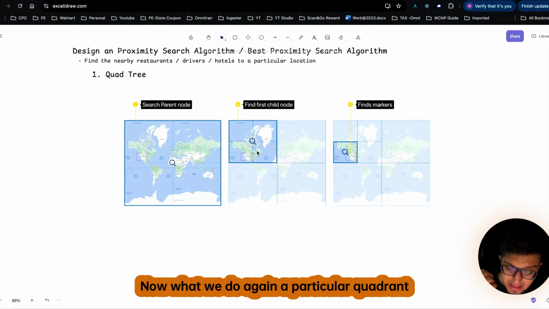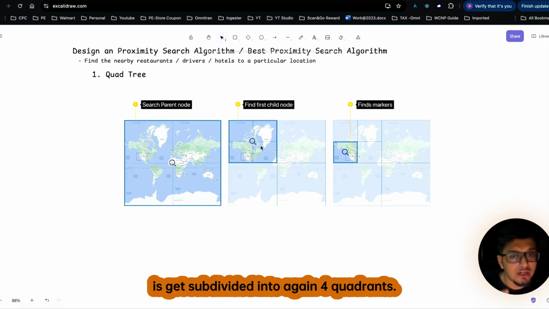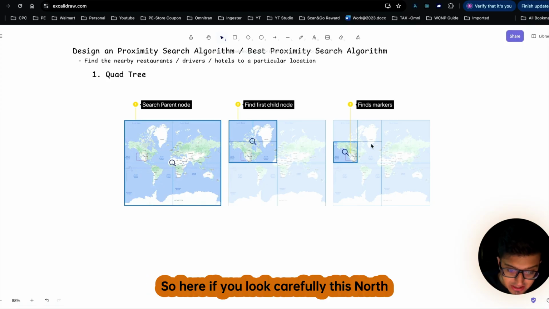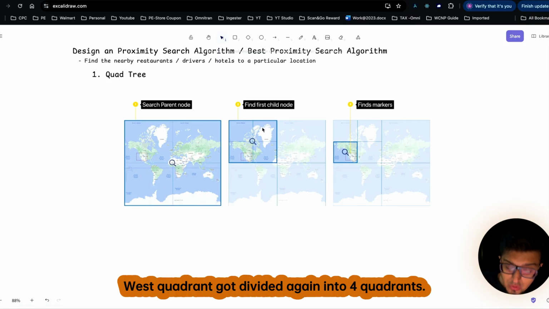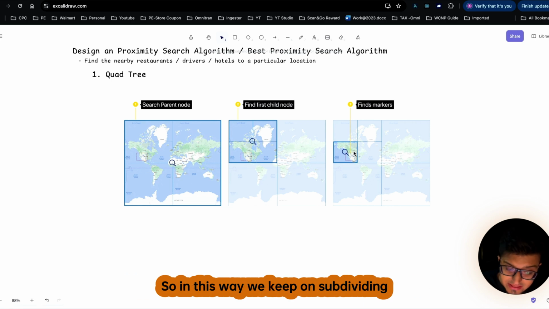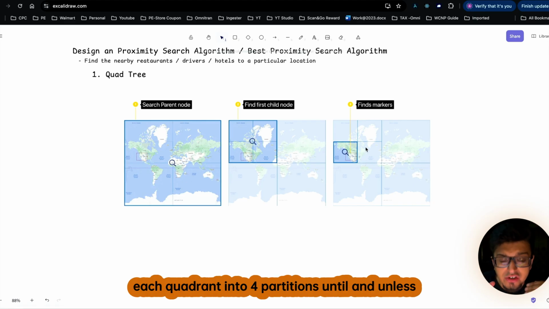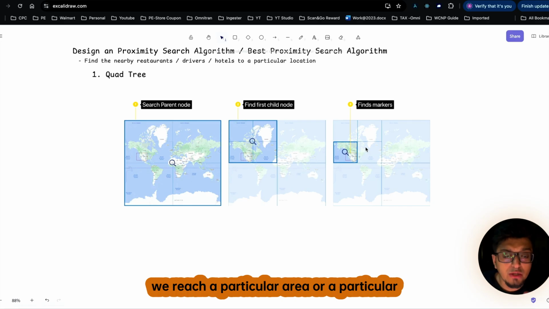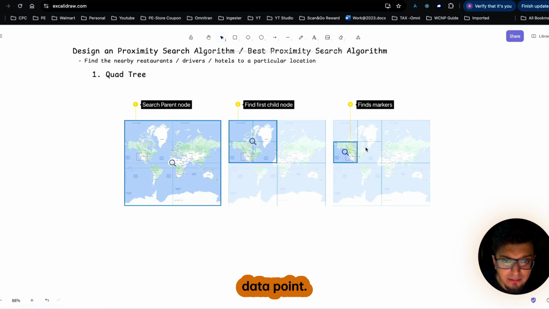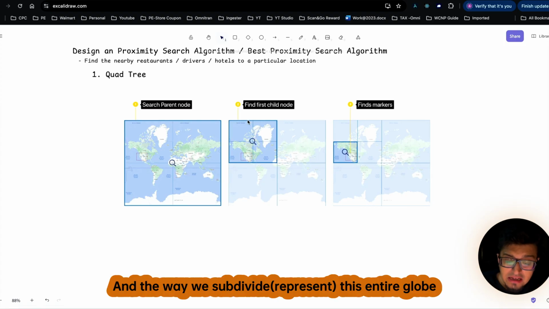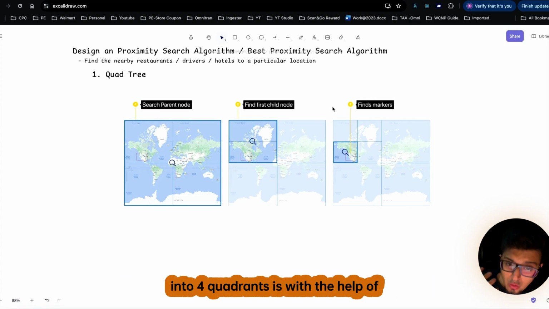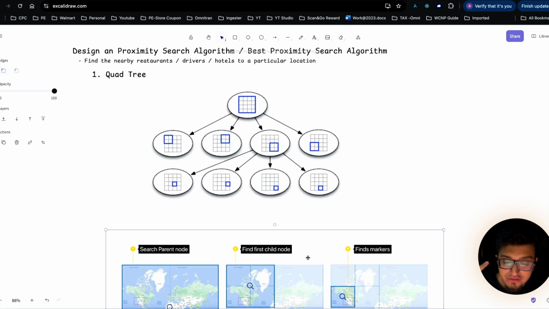Now, again, a particular quadrant gets subdivided into 4 quadrants. If you look carefully, this northwest quadrant got divided again into 4 quadrants. In this way, we keep on subdividing each quadrant into 4 partitions until we reach a particular area or a particular data point. And the way we subdivide the entire globe into 4 quadrants is with the help of this quad tree.